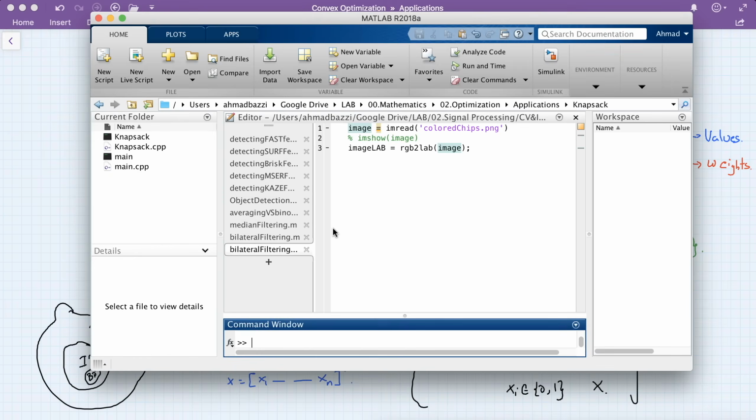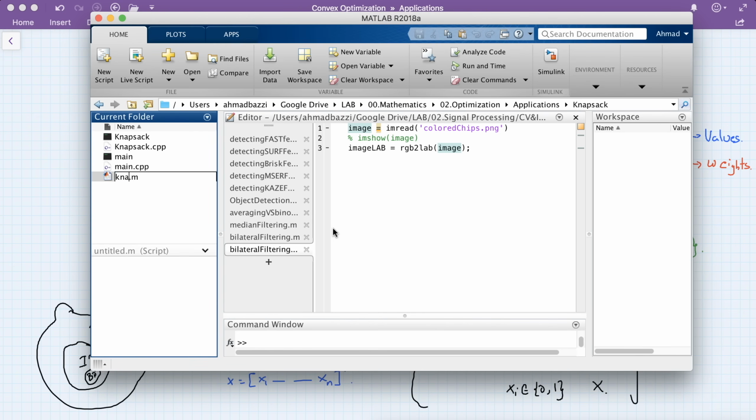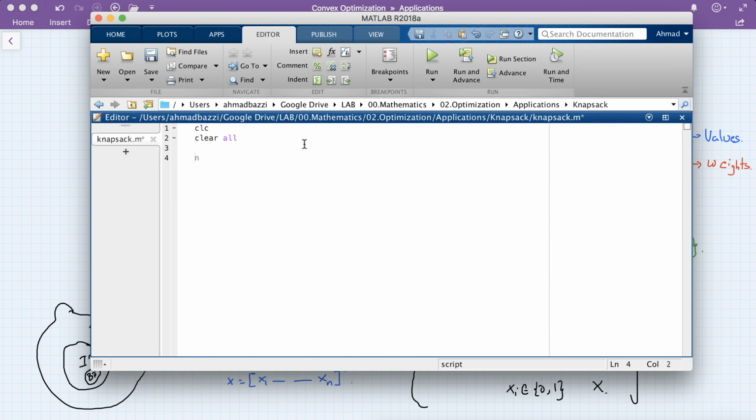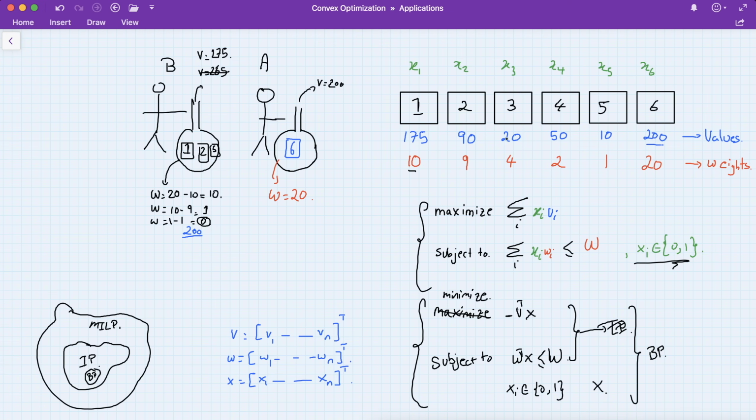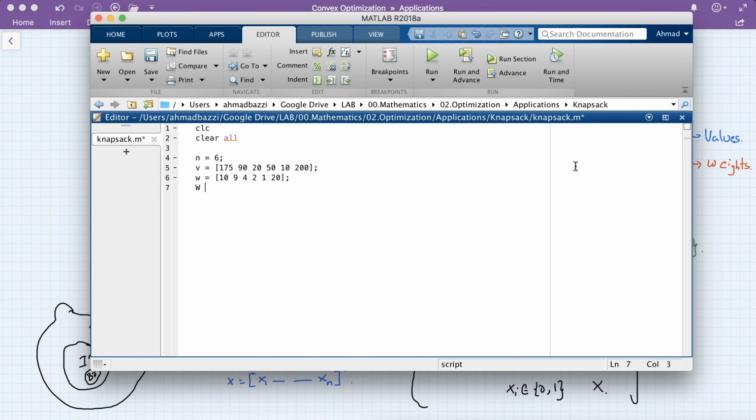So let's do this. I'll open a new script, call it Knapsack. I'll clear my workspace, and I've got 6 items with values equal to 175, 90, 20, 50, 10, and 200, just as we had over here. And the weights, I'll just copy them into a vector called w. The maximum weight is W, which is 20.